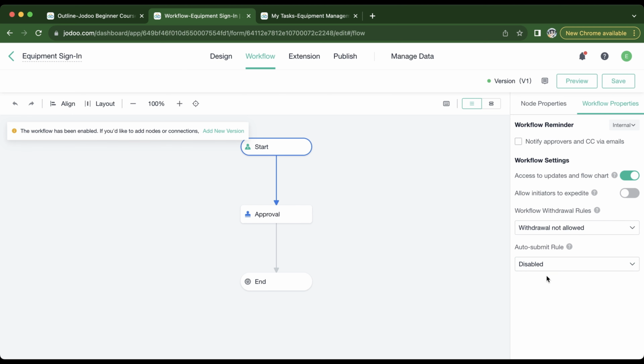The auto-submit rule is disabled by default. If the approval of the current node is the same as the previous one, or the approval has previously processed the workflow, we can enable the auto-submit accordingly.